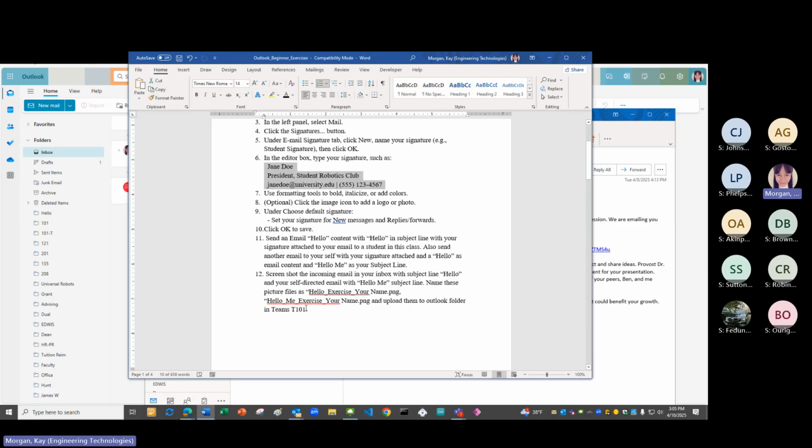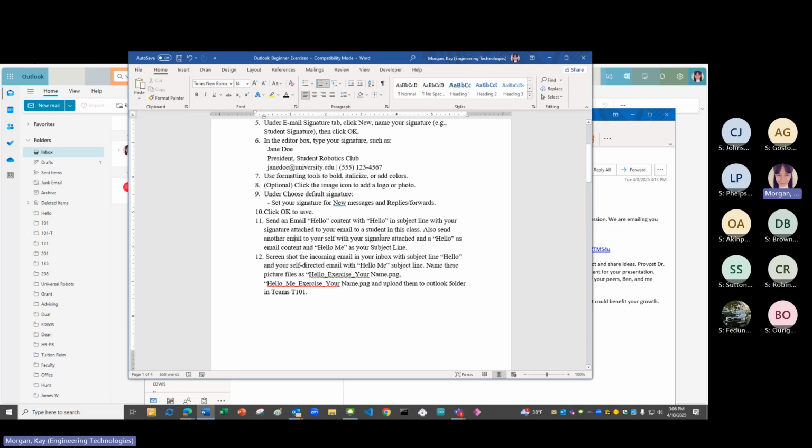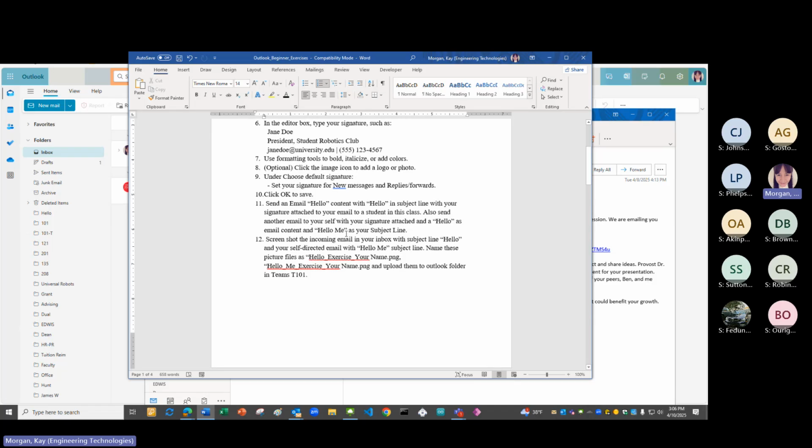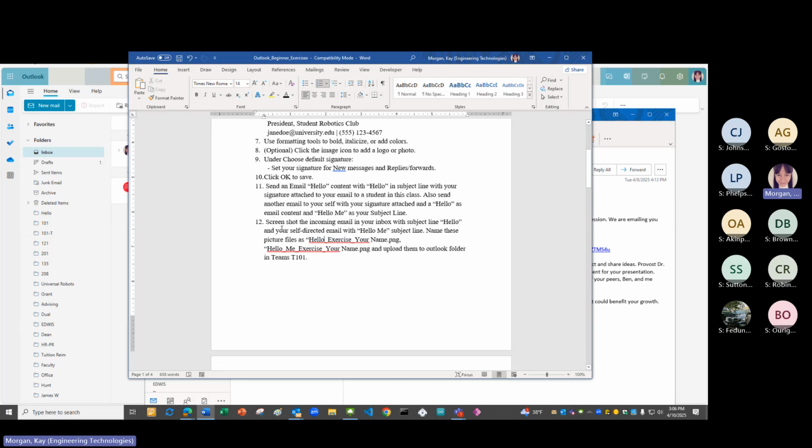And then after you finish it, you're going to send an email with the content hello and a subject line hello, and then send it to one of your students in this class. Okay, you can type in their name, and their email address is gonna come up. Just pick one student and send it. And then you can also email yourself, and put hello me as your subject line, so you know that hello me is from you with your signature attached, and hello is going to the other person. Okay.